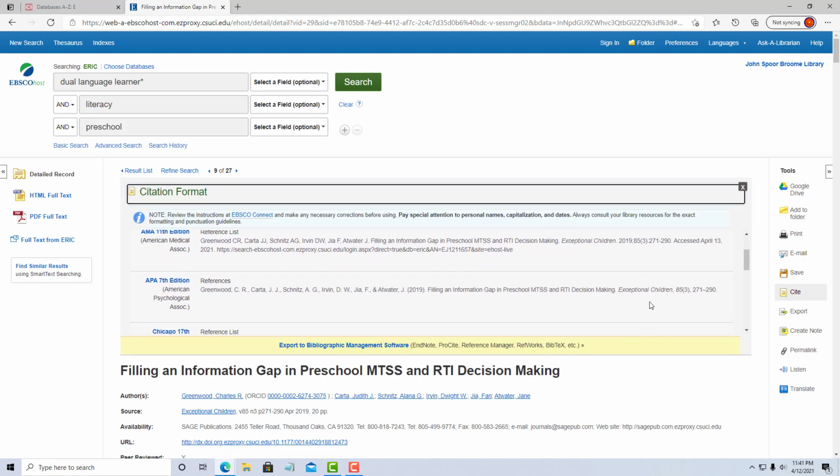Note, computers make mistakes, so always double check the citation. While it's great that it gives it to you, never blindly accept it as being correct. Always double check. The other thing I recommend is don't leave these citations just lying around. Put them in a Word document.